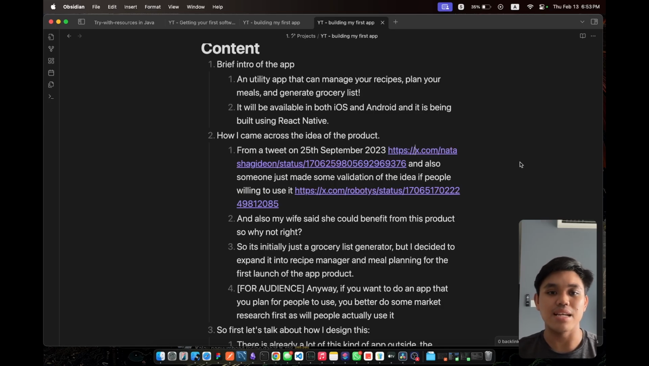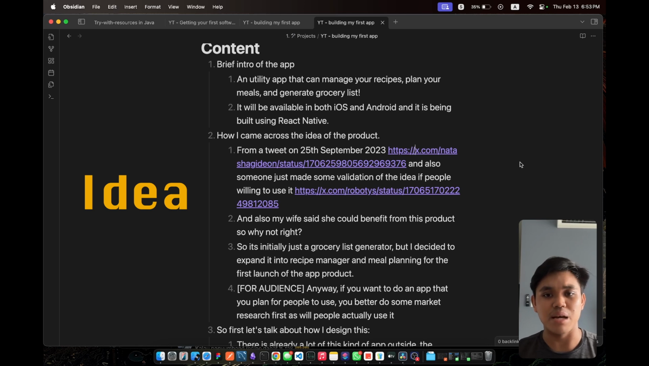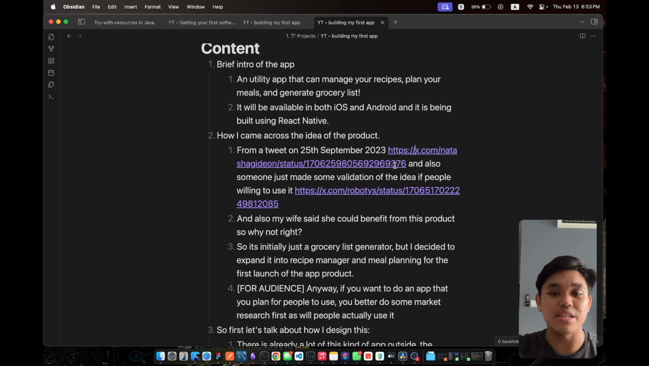Okay, jom kita mulakan. So benda pertama yang saya nak ceritakan kat sini adalah macam saya dapat idea untuk buat app ni, app Kerisik ni. So ini bukanlah idea yang saya dapat sendiri. It's actually inspired from one of the tweets yang saya jumpa. Tapi tweet ni is like back since 25th September 2023. So it's like almost 2 years now.